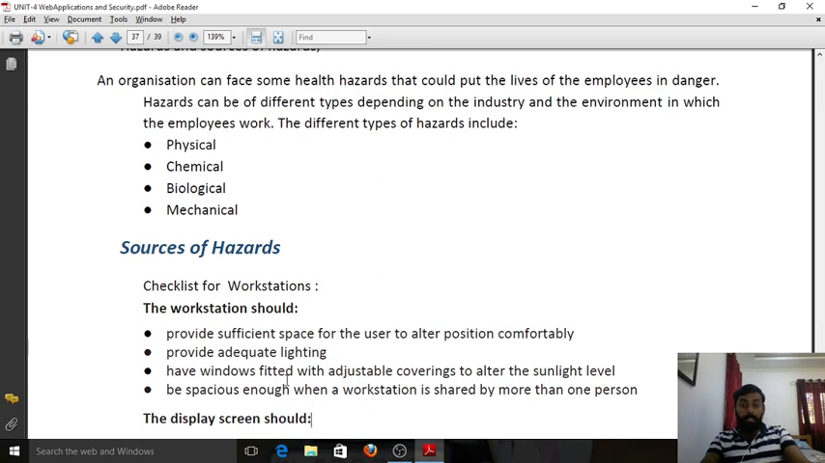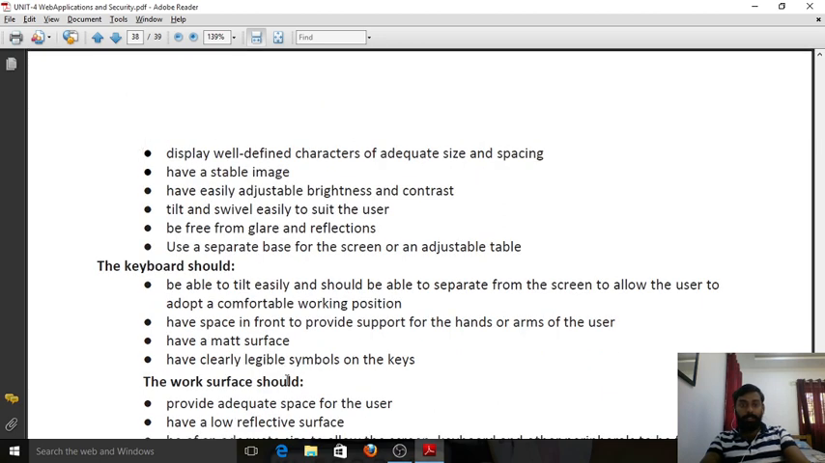Okay, yes, the display screen, that's what we are discussing. The display screen should display well-defined characters of adequate size and spacing, have a stable image, have easily adjustable brightness and contrast, tilt and swivel easily to suit the user, and be free from glare and reflections. Use a separate base for the screen on an adjustable table. Okay, it's all about the screen, the monitor, of course.